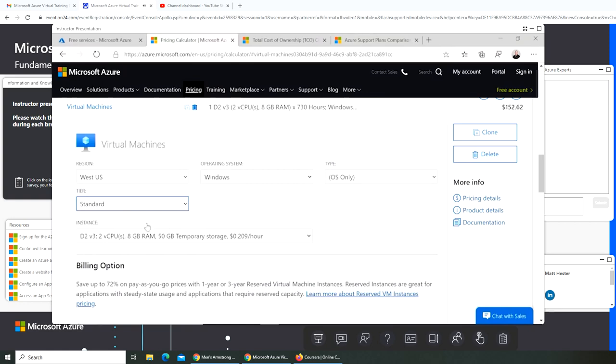And by the way, basic here are the real minimal servers. There are A-level servers, and we're talking like a quarter of a gig of RAM, real small single-purpose machines. I'm just going to leave it on standard.